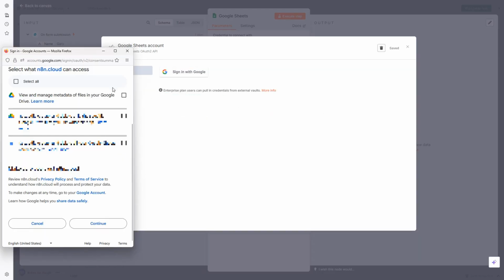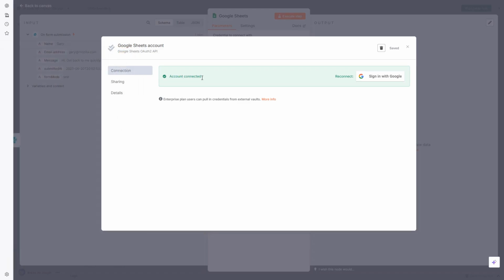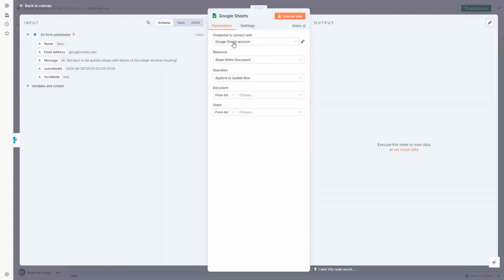And what you want to do now is select all, because you want it to view and manage files in the Google Drive. You want it to see, edit and create and do all this stuff. So if you select all, it's going to give it access to your Google Sheets and Google Drive. Connection successful. So the window's going to close, the account's been connected, and we can now get rid of this. We can click the cross up here because we should be connected here like that.